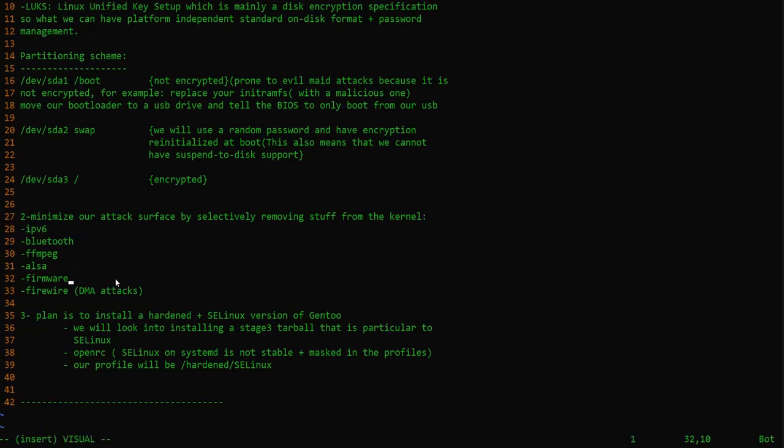Firmware, which is basically the blobs, the drivers for specific hardware, like an NVIDIA graphics card or Wi-Fi cards, stuff like that. I don't want that, and we'll definitely remove FireWire, because FireWire is an attack surface that can be exploited. More specifically, DMA attacks, direct memory access attacks.